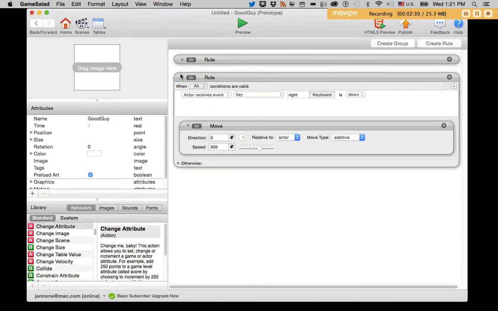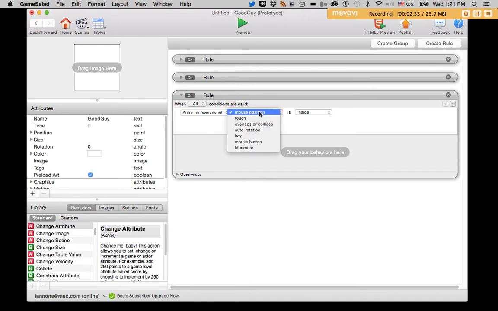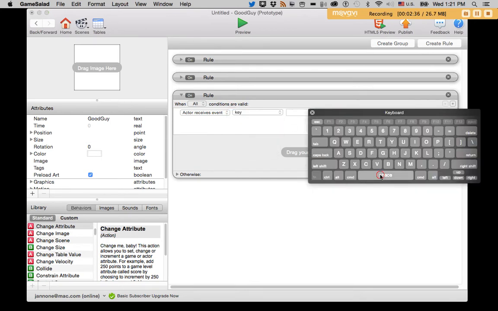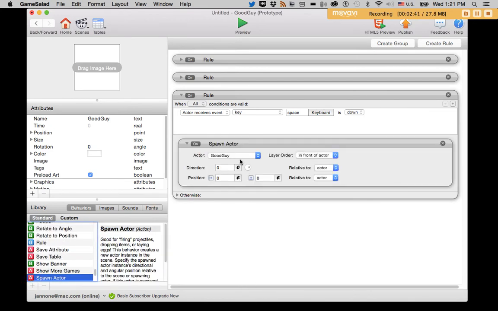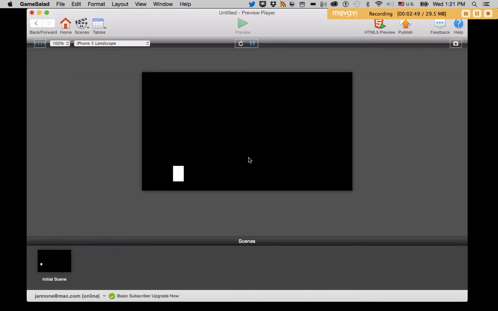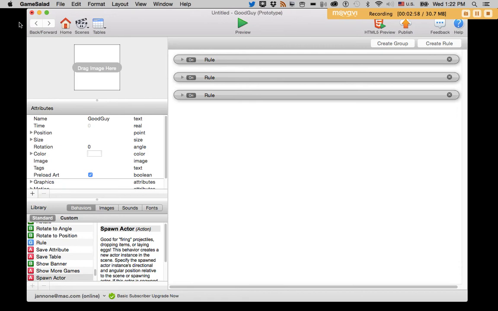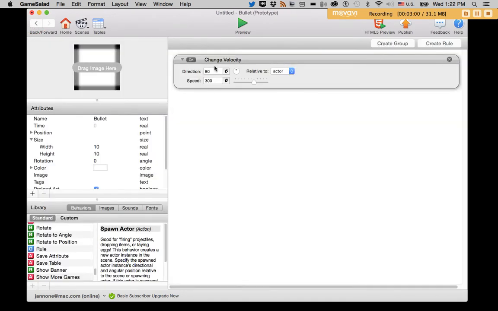And back in our Good Guy, we could have it fire with, for instance, the space bar. And firing the bullet is actually just spawning the bullet actor at the location of the Good Guy. Previewing that, I can move left and right and shoot with the space bar. And the reason why the bullet moves is because of the bullet's change velocity behavior, as soon as it's created with a velocity of 300 in an upward direction.